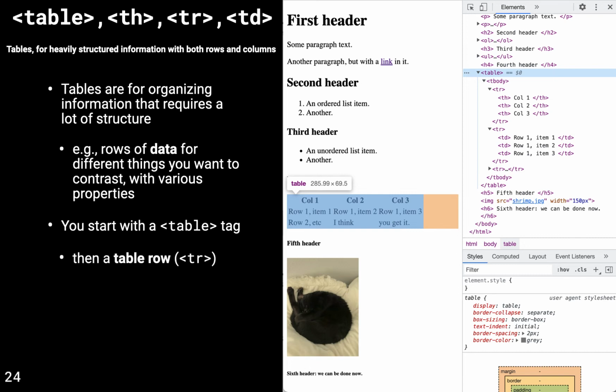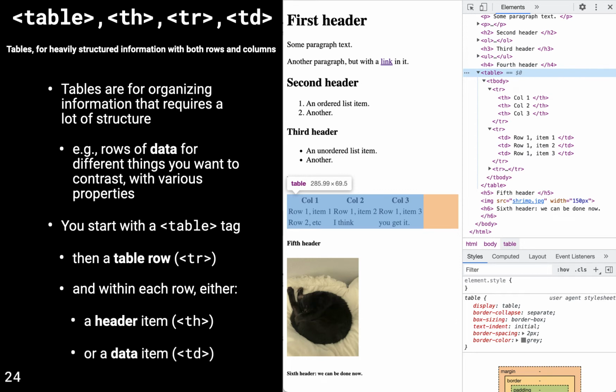Then you would create a table row for each row of things you want in the table. Within each of those rows, you can pick, at your discretion, either a header item, which will be sent by default, centered and bolded and all that. You can see the columns are all table header items. Or you could have it be a data item, so things that aren't the header. In this case, row 1, item 1, etc.